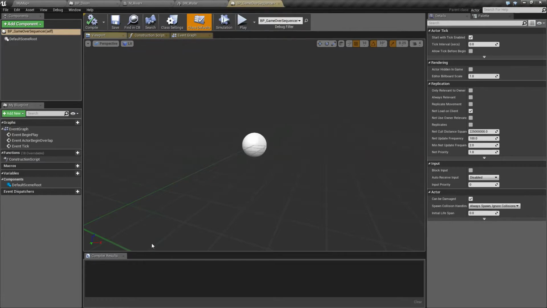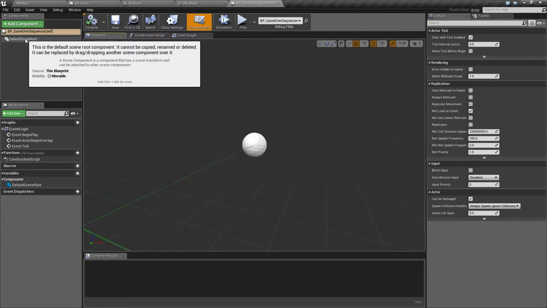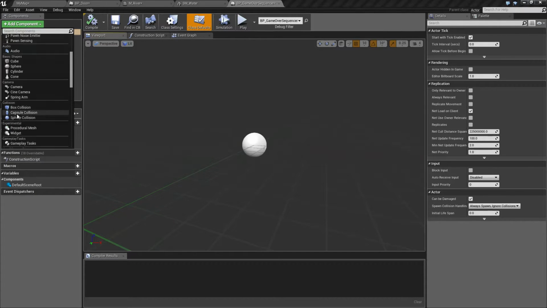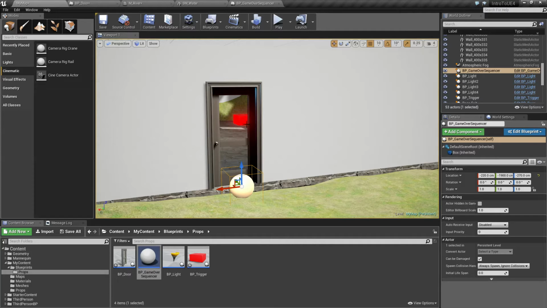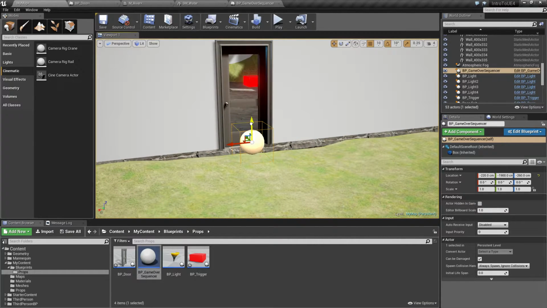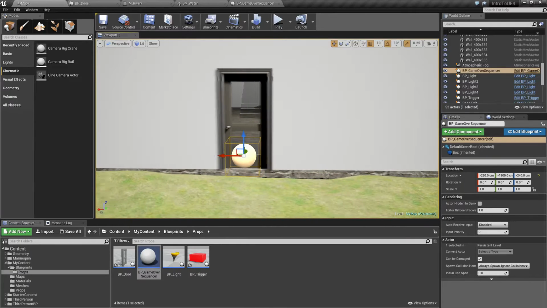And we'll open it up. Now in this case, I'm going to leave the sphere there because all I'm going to have is a trigger, and I want to use the sphere as an indicator to physically see it. So let's add another collider, a box collision, and let's save this out. And let's look at what we've got. Okay, this shouldn't be too bad.